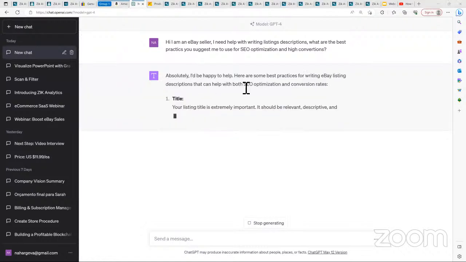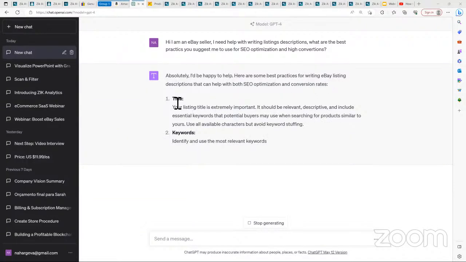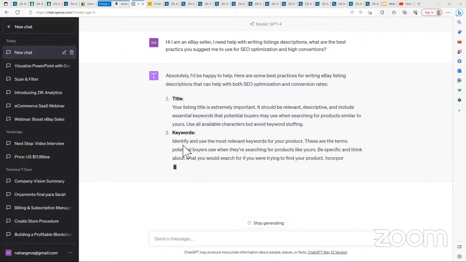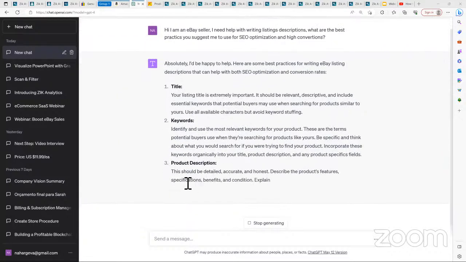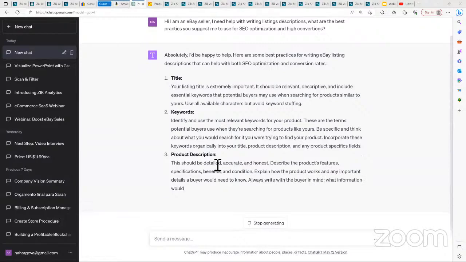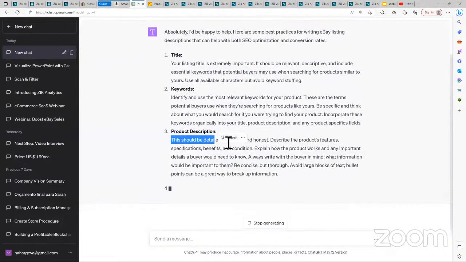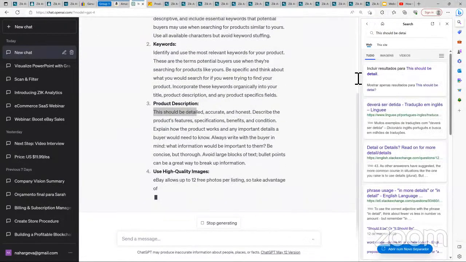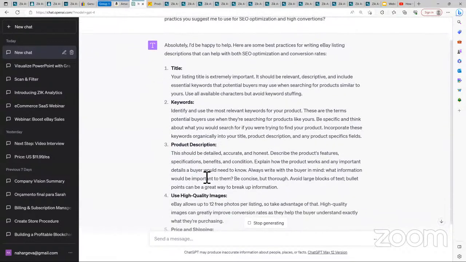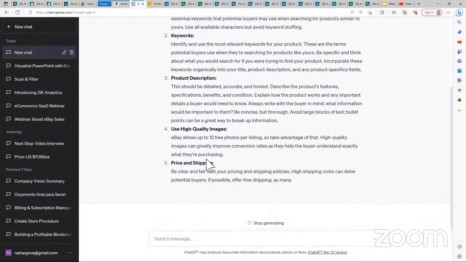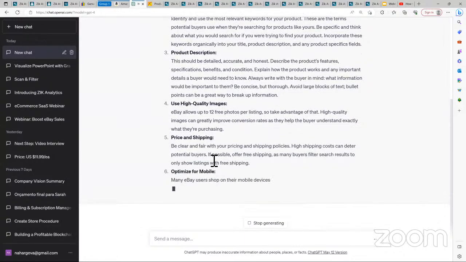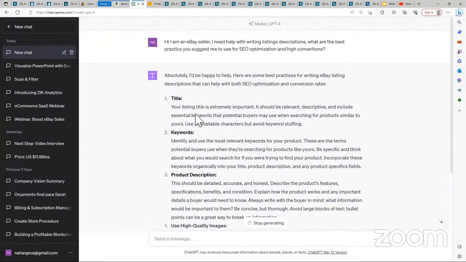Absolutely, I'd like to help. Here are some best practices for writing eBay listing descriptions that can help with both SEO optimization and conversion rates. Title: your listing title is extremely important. Keywords: identify and use the most relevant keywords. Product description: this should be detailed, accurate, and honest. We only need help with the product description in this case, okay? But you see ChatGPT literally teaching you how to do listing optimizations.